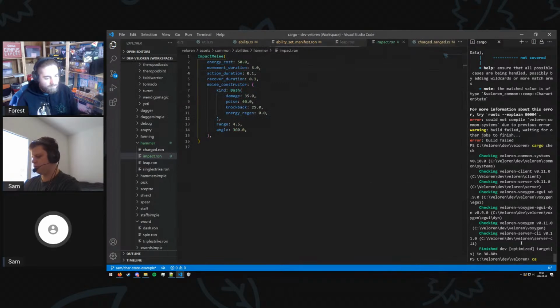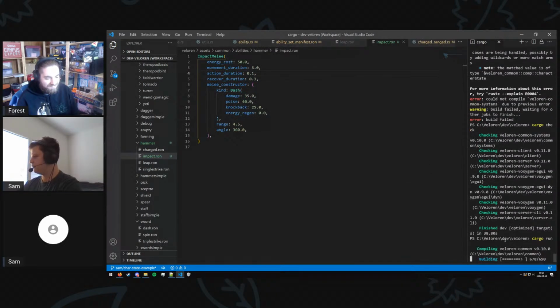So it should just work now. Yeah, that's the Rust motto. It compiles, it probably runs.